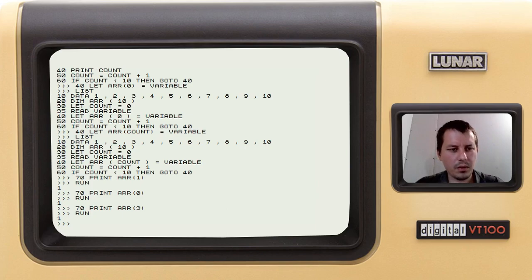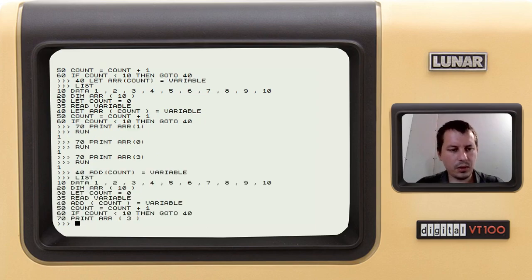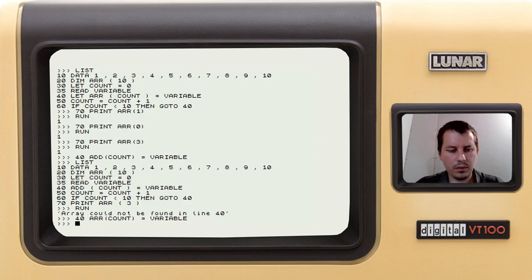Oh, that's probably because of the let keyword. Okay, so let's get rid of that. So 40, let's say array indexed by count equals to variable. So I guess I'm just pretty new to this stuff. And let's list again, and let's run. What? Array couldn't be found in line 40. Oh, just a typo. Array count equals to variable.